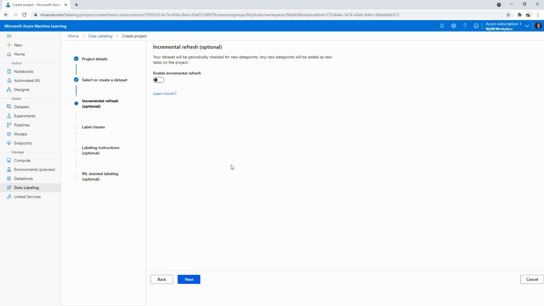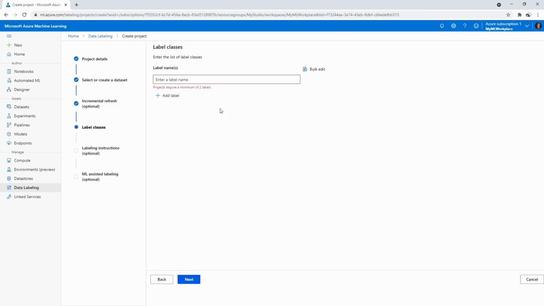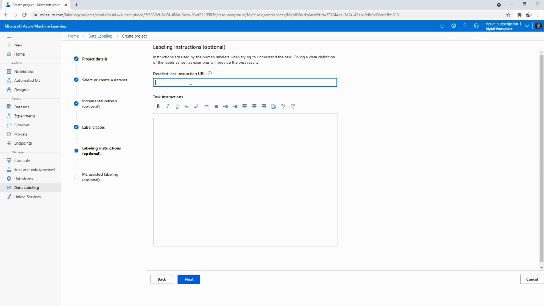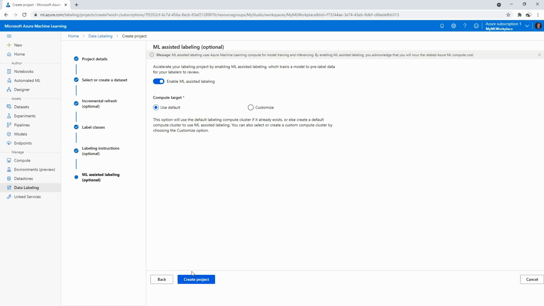We'll say next. Your data set is periodically checked for new data points. Any data points will be added as tasks. It doesn't matter. We're only doing this for test. Enter the list of labels. So we have TNG, DS9, Voyager, TOS. That's the types of Star Trek episodes. Label which Star Trek series the image is from.